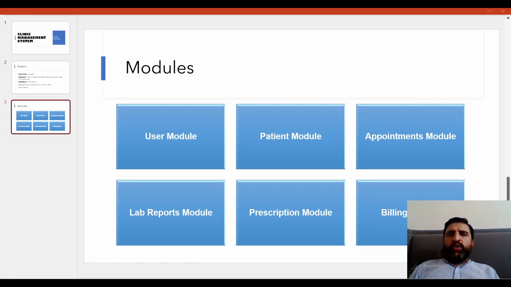Then the prescription module. This module is used for doctors to advise lab reports, medicines, record patient vitals, and list diagnosis and clinical remarks of the patient. Billing module. This module handles tasks related to billing, appointment receipts, lab report receipts, etc.